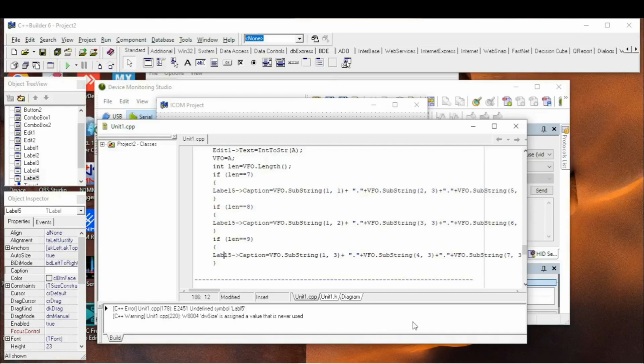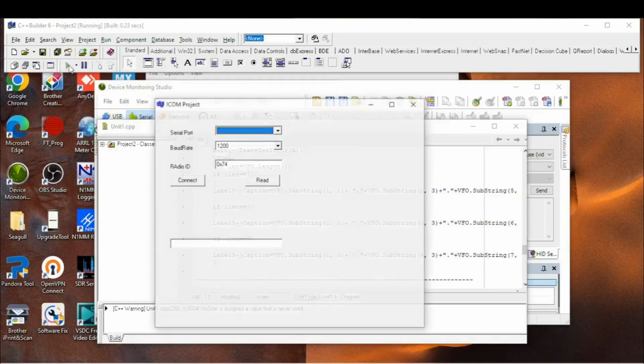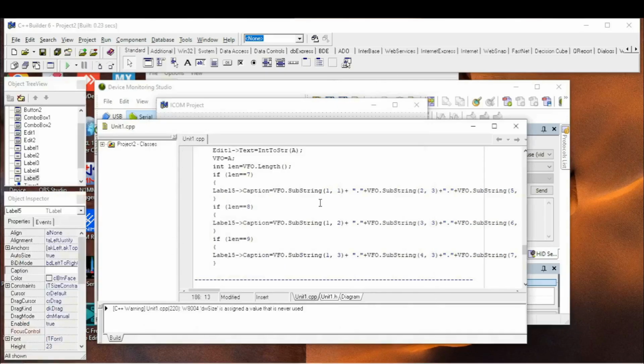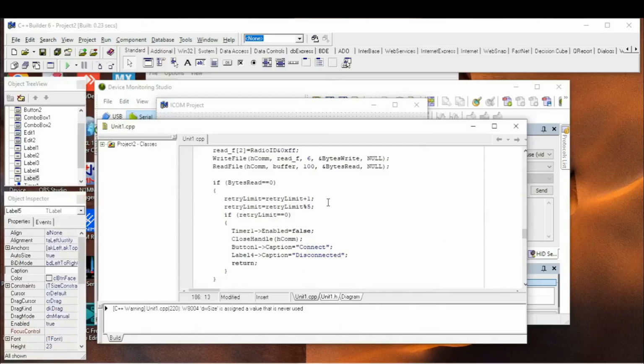I made a small mistake again. Probably my keypad is not pressing very well. Okay, so we can see the frequency now on the label. Turning the tuning knob, spinning it, and the frequency is changing.